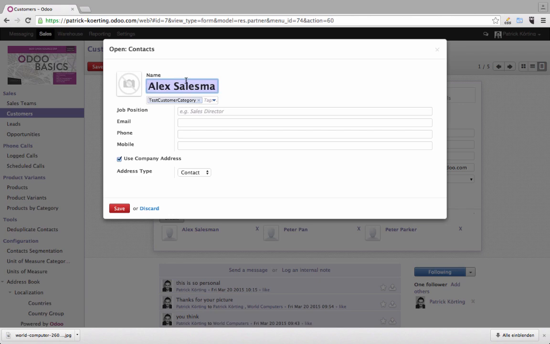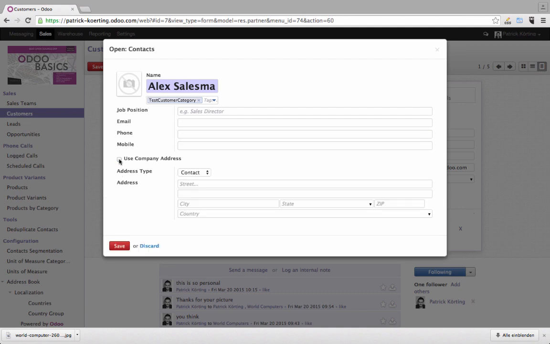Here you just type in the name. Again, the text comes from the mother company, so to say. And you could type in a specific email, phone, or mobile number. If he has another address, you just uncheck this and you could type it in here.